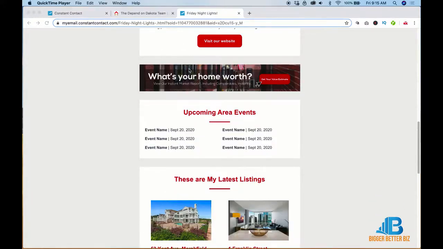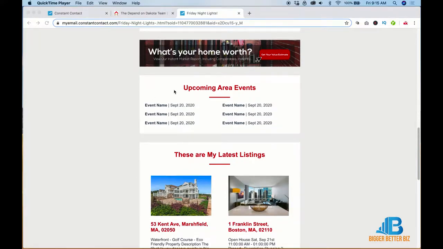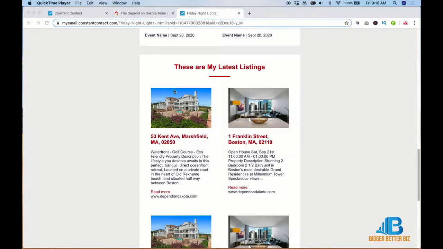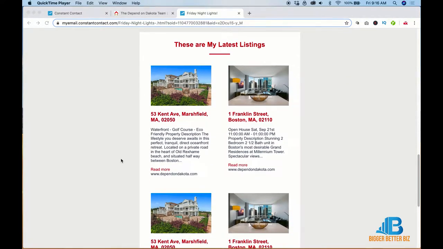Next up, what's your home worth? People like to know how much their home is worth. They're always checking. And then upcoming area events. Maybe there are some parades coming up. Maybe there are events like a big concert that you want to showcase. Something to show that you live in a great area. There's lots to do, you have good food, etc. And then your listings. You can add as many or as few here as you want.